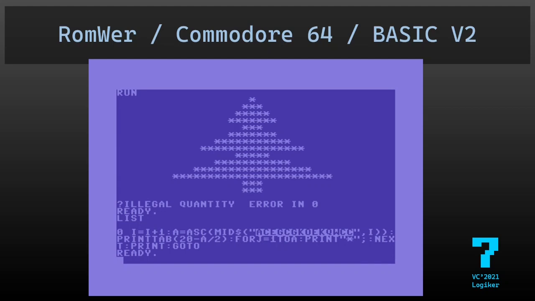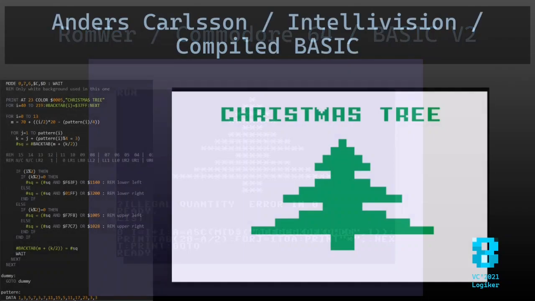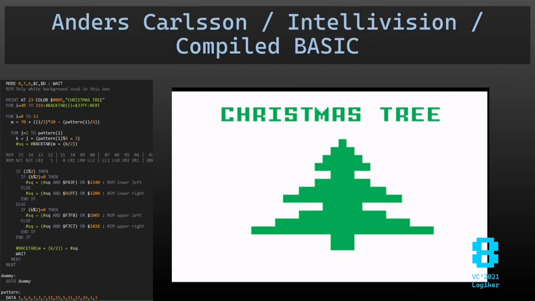A Commodore 64 version by Ronware, written in BASIC for the C64. Also a one-liner, and a very short one. This entry by Anders Carlsen is written for the Intellivision in compiled BASIC. As there are no stars that you could print, he used some kind of block graphic, pixels and so forth.